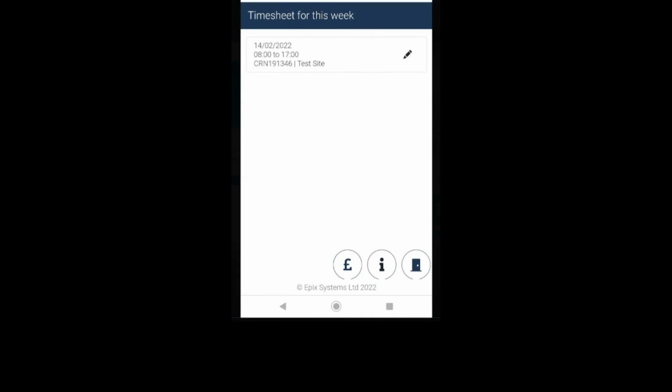And finally, the only bit that we haven't covered is the recording of a non-job activity, or an absence booking, for example. So if you've not been working on a site or on a particular job, but you do need to record on your timesheet that you were perhaps on holiday or had a medical appointment, you can do that. And you can do that by clicking on the I symbol at the bottom of the screen there.